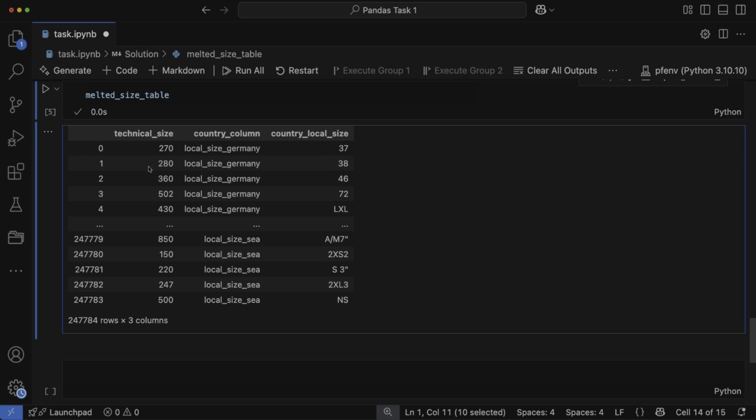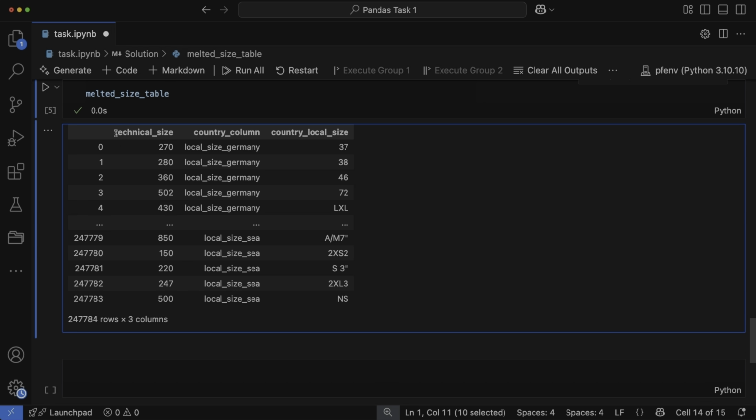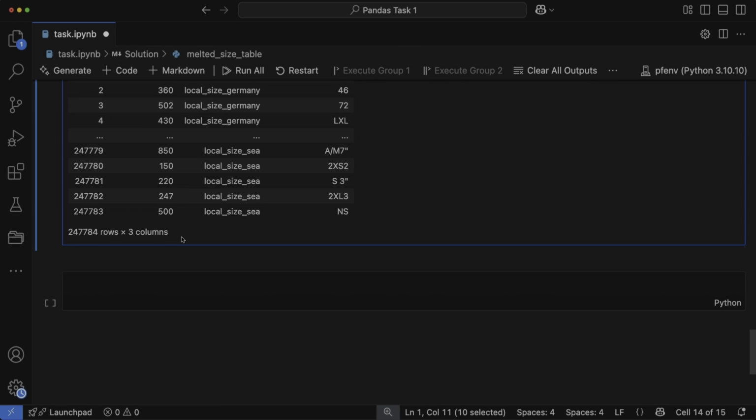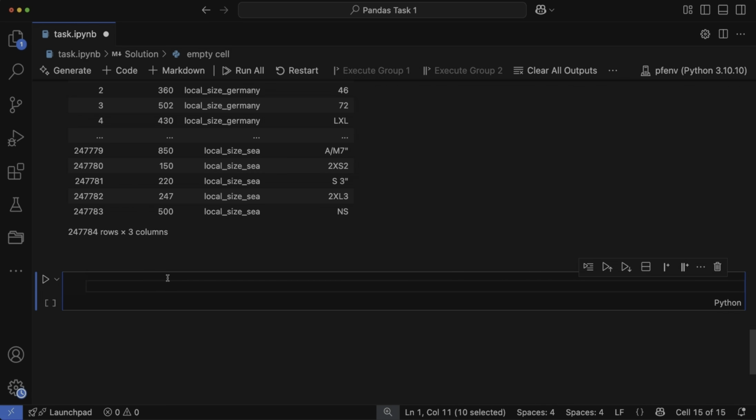Now also what you can do, some people are tempted to do a merge right now, since you have sizing and you have local sizing and technical sizing, and I will get the country, but still it will be way too long, way too tedious. Still it will take 5-6 minutes minimum if your kernel doesn't die.